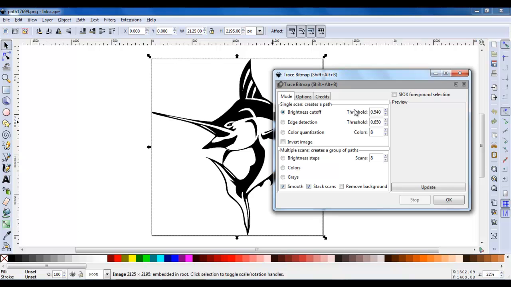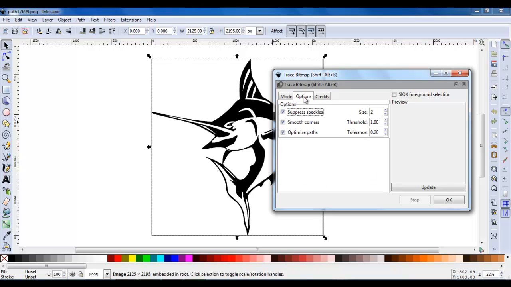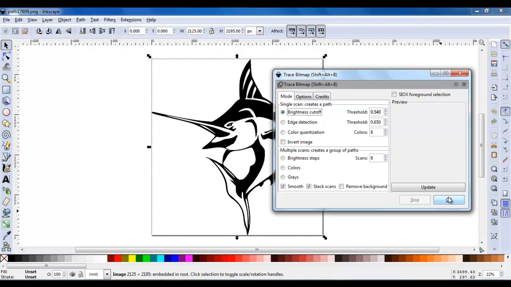So generally, the main thing I'm looking at is this threshold. I'll move it up to say 0.5, 0.54, like I have it here. And generally I find that gives me good results, but I do recommend you play around with the additional options. You can set these smooth corners and thresholds to different levels, and you'll get different results. But we're going to go with these settings for this one. So once you've decided on your settings, you basically just click OK, and then it vectorizes the image.